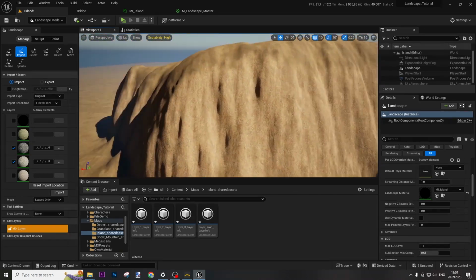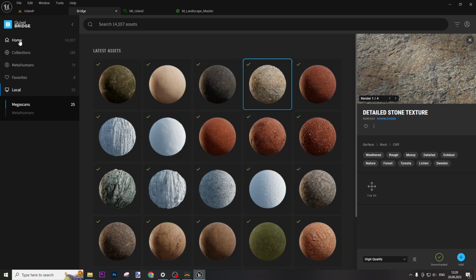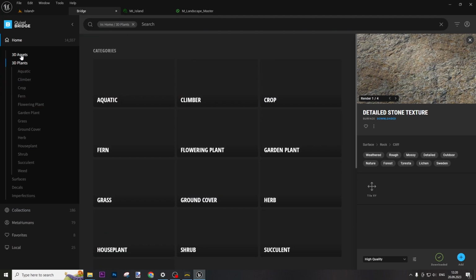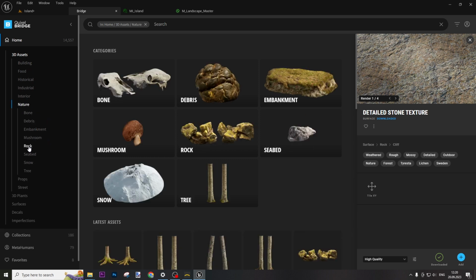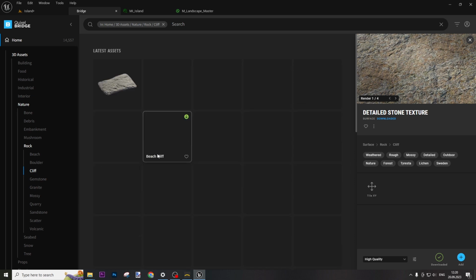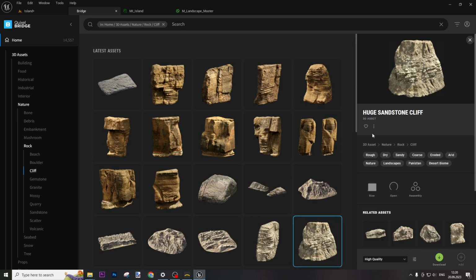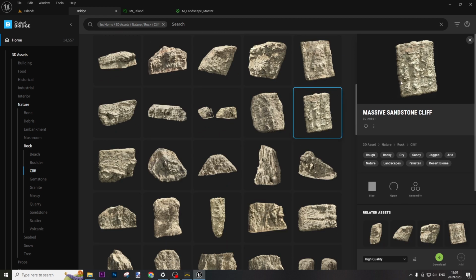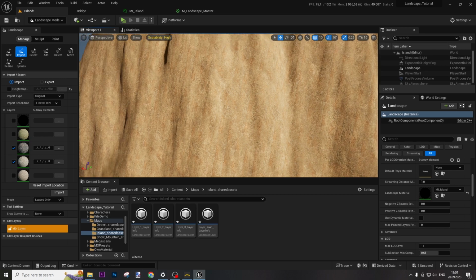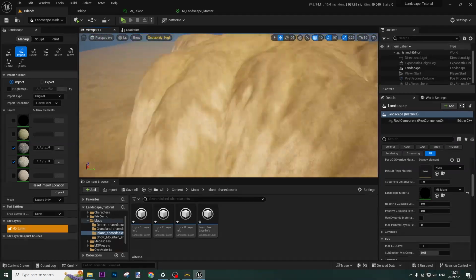But the better way, of course, is using 3D assets, because 3D assets just look cool. I can show you, for example, I'm going to 3D assets, nature, for example, rock, cliff. This just looks much better. This is just cool. And this is realistic, of course. So yeah, this is just a placeholder, I would say, but it works for now.